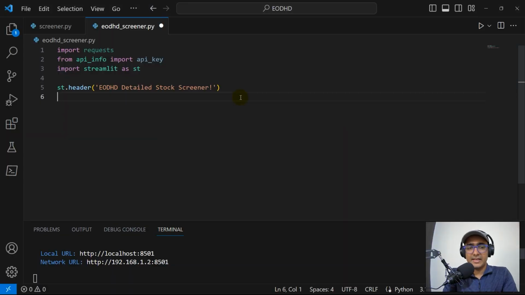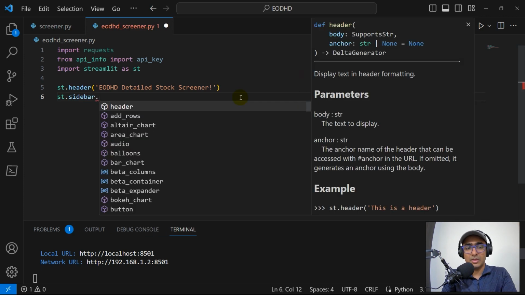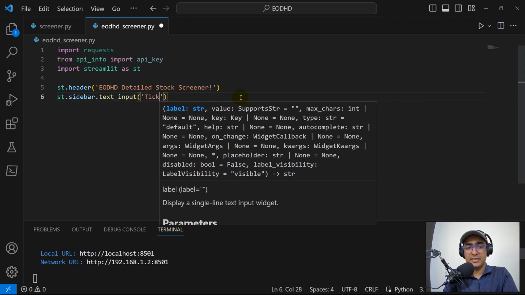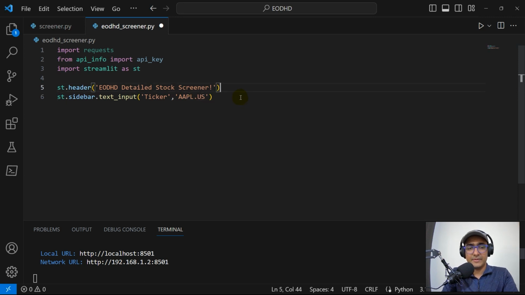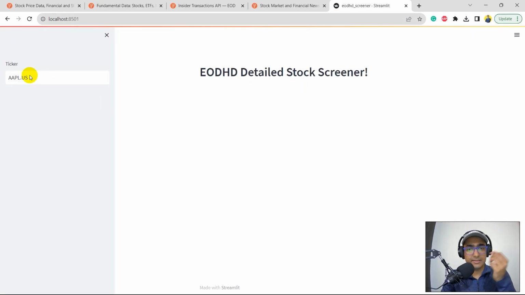Now on the left-hand side, I'll create a sidebar, and over there I will provide some places to write the ticker name and some other things, for example, to select the data type that they would like to see in the screener. So let's write st.sidebar.text_input. What's the label? The label is Ticker. I'll provide the default as aapl.us, and the name of this variable is ticker. If you save it, let's come back here and rerun. It will create a sidebar on the left-hand side.